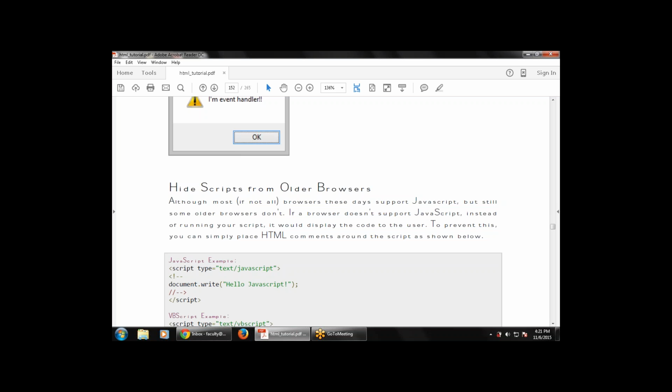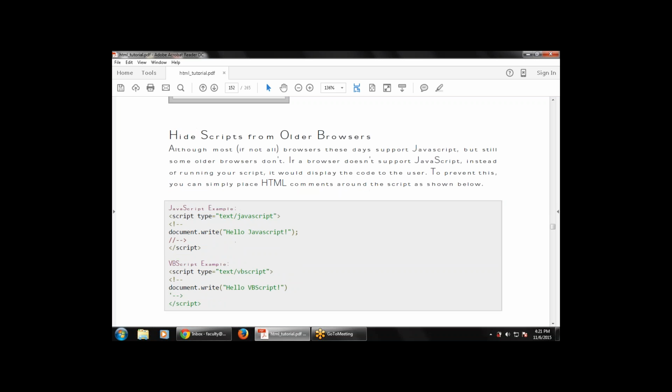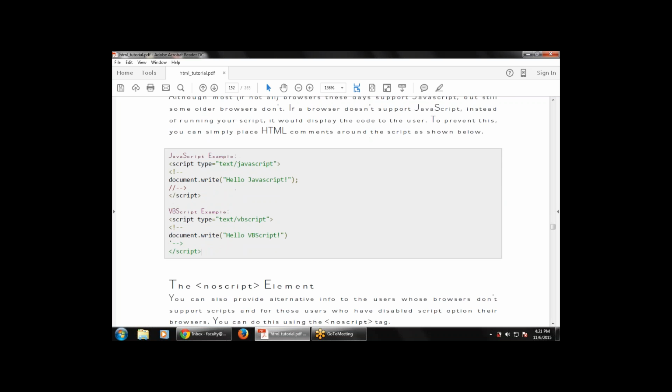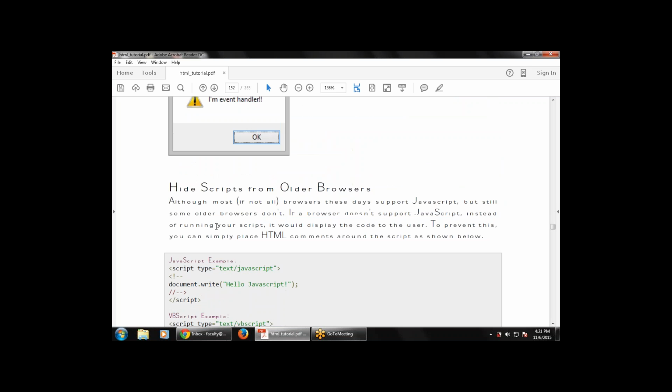That is also a topic that we have studied: how to hide the script, or not show the script, from older browsers. This is one of the examples. There is a script, with the code given in a comment: document.write hello JavaScript. Then the script is closed. Then this is the example of VBScript, with the script type given, the comment used, and document.write. Then the script is closed. So this is how to hide script from older browsers.